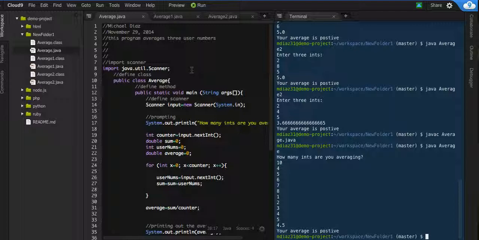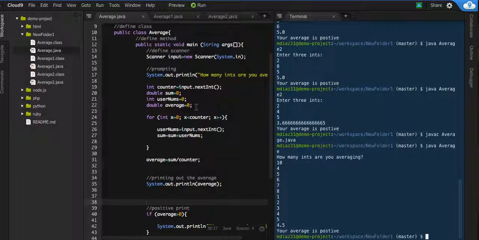So that's all I've got. I think this should be a helpful tutorial for learning how to average numbers. So I'll open this up now.